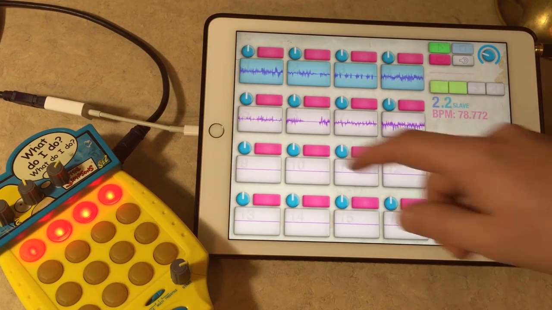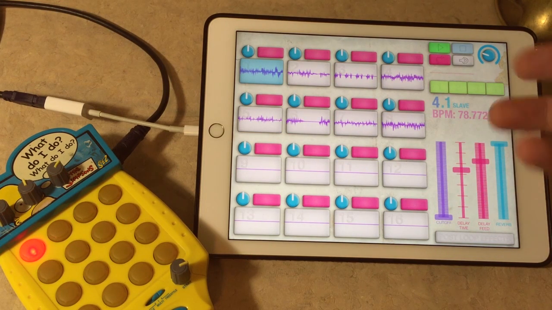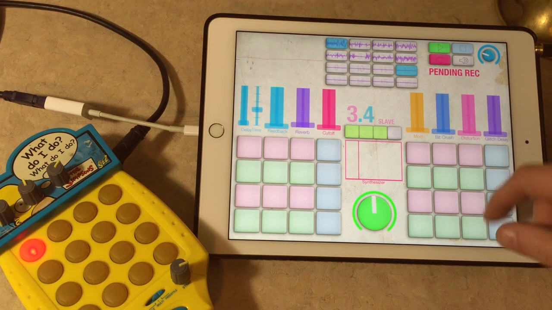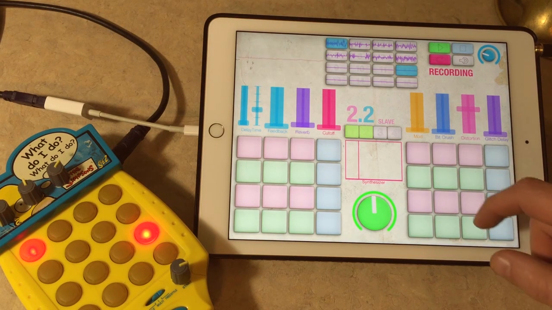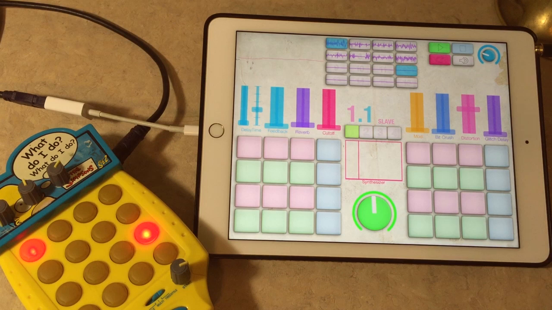So yeah, there's some loops playing. We can bring in more. One difference is it will automatically stop recording. If you start a new loop, it says pending, and then once it reaches the downbeat, the 1, it'll start recording again. So here we go, it's about to start. So there you go, it stopped automatically.